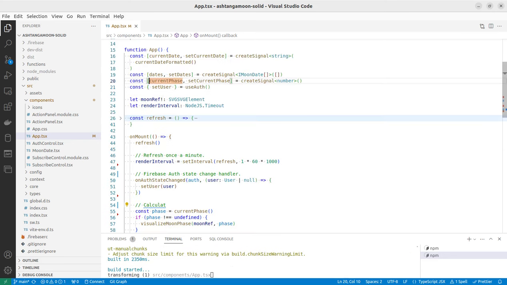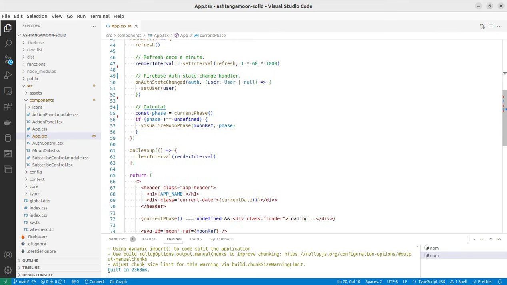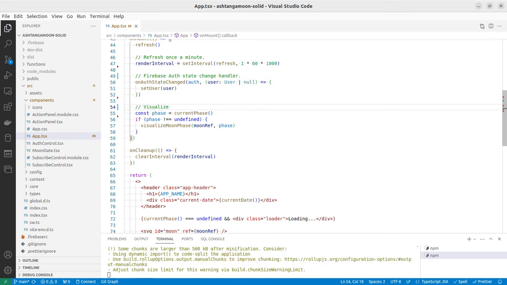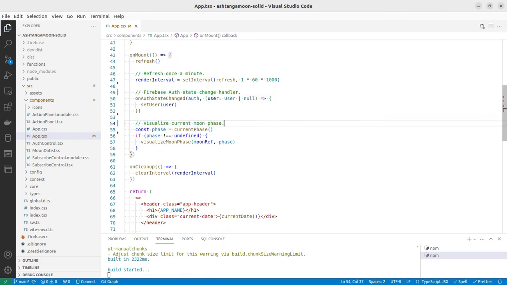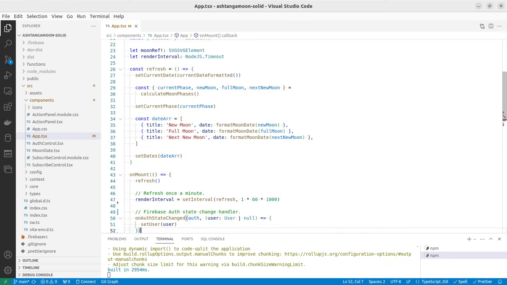Okay, let me check what this function does. Okay, it's not a function, it's a signal. Good. Okay, this is the current moon phase. Visualize current moon phase, something like this. So I think I should be good.